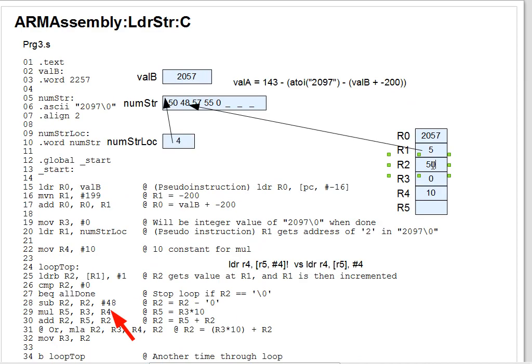Line 28 subtracts 48 from the ASCII code in register 2, leaving the numerical value of the digit in R2. So, e.g., 0 if the code was quote 0, 1 if it was quote 1. And in fact, the code was 2, and we had ASCII code 50, and so subtracting 48 will leave us with just the value 2.